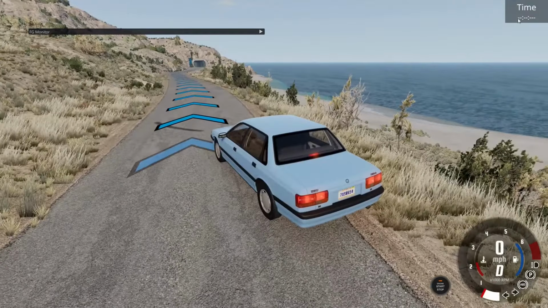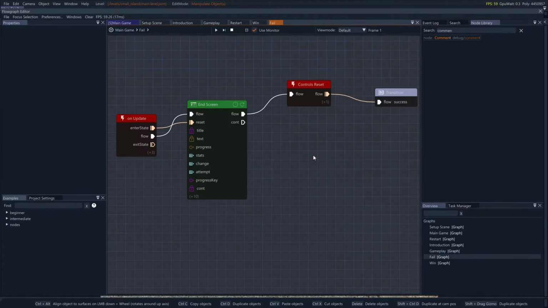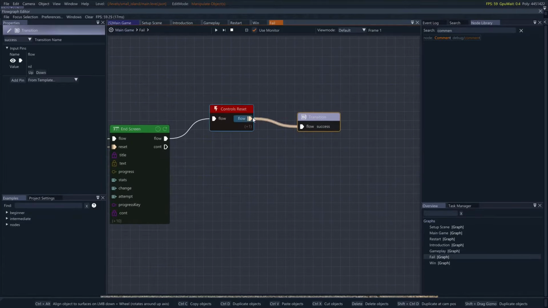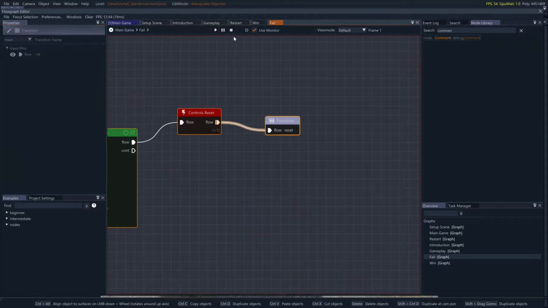Retry. Although the timer didn't reset, so let's figure out why that happened. That's why, because in the fail state, I transition out to success. We don't have a success state. Boom. I called it reset. That's one of the reasons why I leave everything named success, because it defaults to success. But it is reset. So if I save that, press play, it should work.